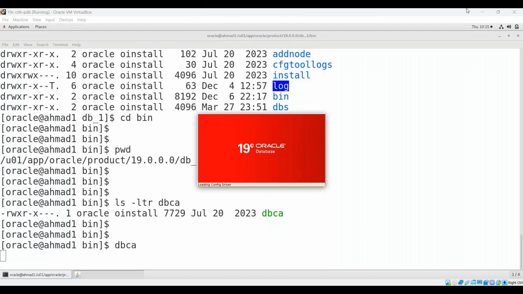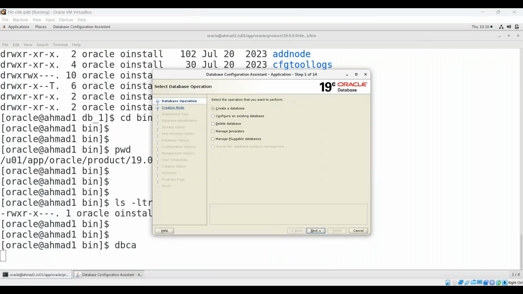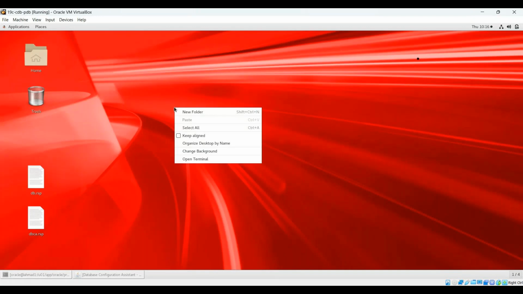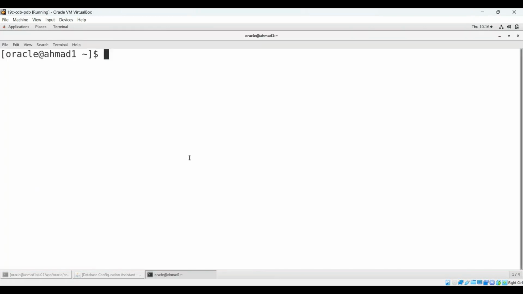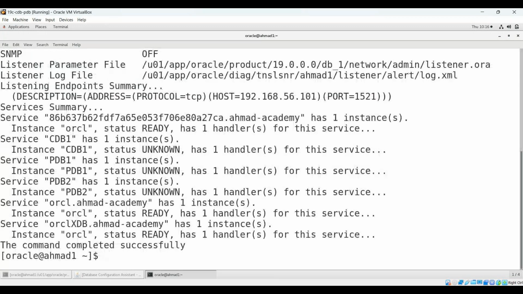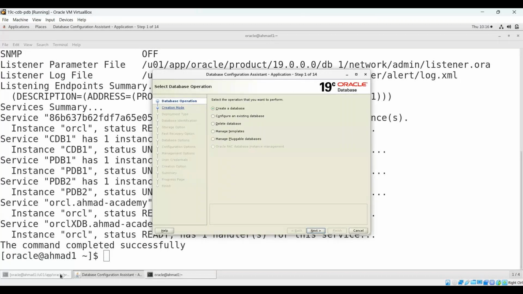Now it is popping up. So it has popped up. Okay, so before going to that, you need to check the listener. If the listener is not there, this tool will not perform anything. So lsnrctl status, so it is working fine. Okay, so let me come here.